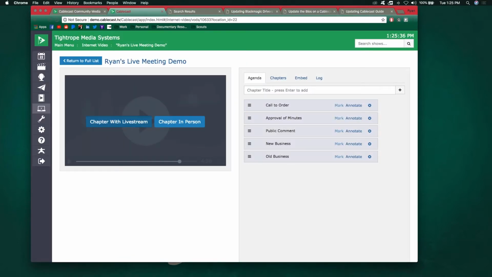Some of the new functionality that we have is we have two different options to be able to chapter this in advance or while it's going live. Chaptering in person is going to be if you actually have your cable operator sitting at City Hall while the meeting is going on, and they're watching the meeting in live real time in the facility, and they can sit there and add all the different chapter markers as they go on.